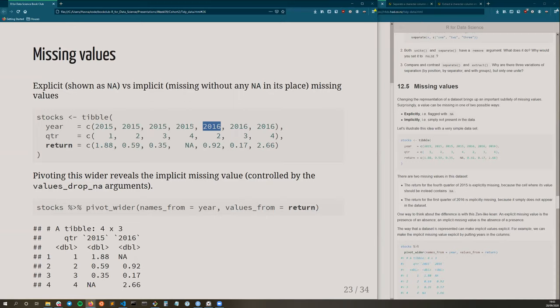So we have 1, 2, 3, 4 corresponding to the four quarters of 2015, but only 2, 3, and 4 for 2016. At first glance, you may not have noticed that, but this is an example of implicitly missing data. One way of revealing such data would be to pivot this data frame wider. If we take the names from the year and the values from return, we end up with a table where we have quarter here and each year as a different column. And we can immediately see that the first quarter for 2016 is missing. Again, this is the NA value that we had already seen for the fourth quarter of 2015.